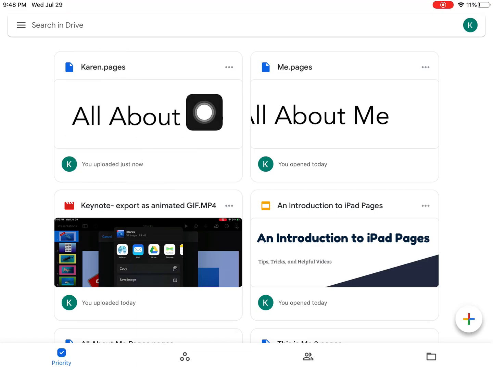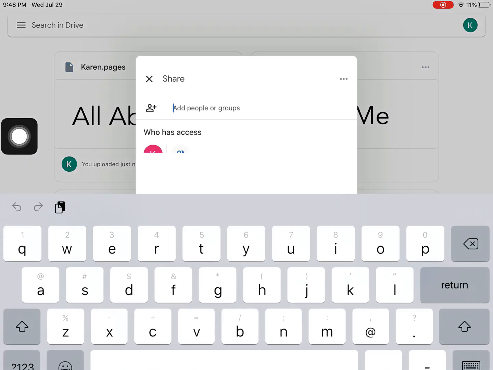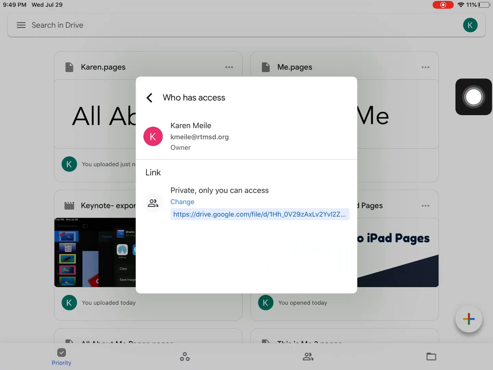Okay, once it's in my Google Drive, I'm going to go to these three dots right here. When I'm there, I'm going to go to Share up here. And what I'm doing right now is actually making it accessible for my students to use. My students don't have access to everything in my Google Drive, so I need to give them access right now. So I'm going to go right here to the people beside me.